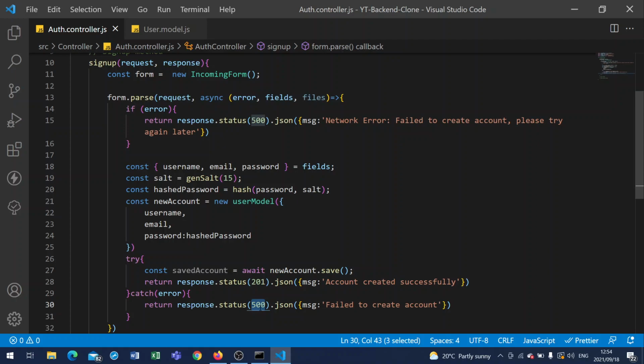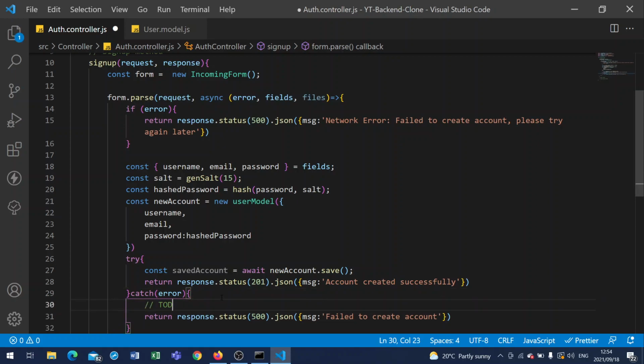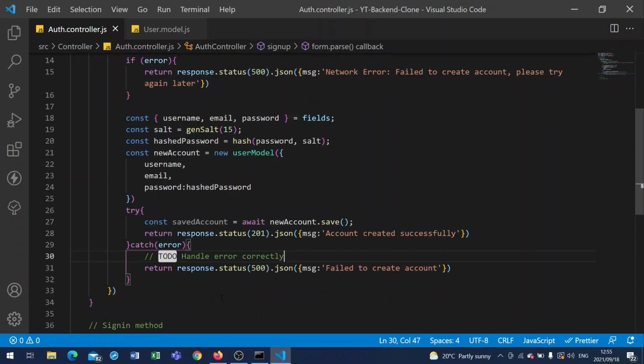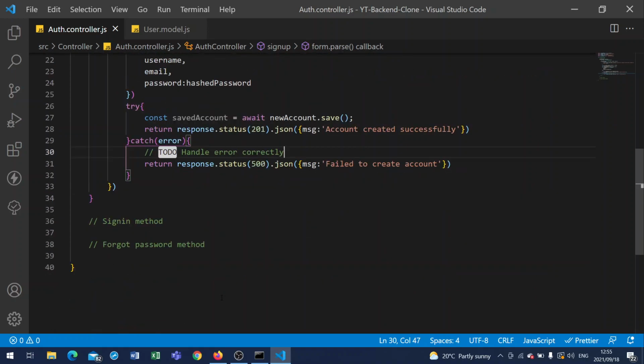That's where now it is our server problem. That's where we return a status of 500. But this is something that we will handle. So I'll just comment this out, say TODO, and then we'll say handle error correctly, right? This is something that we will definitely handle. Error handling will be a part on its own whereby we handle these errors.